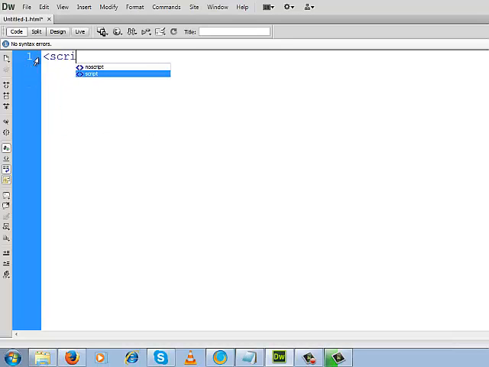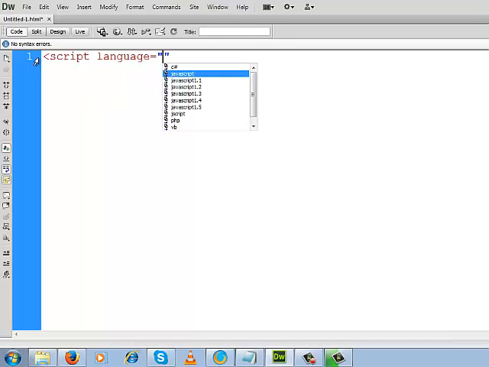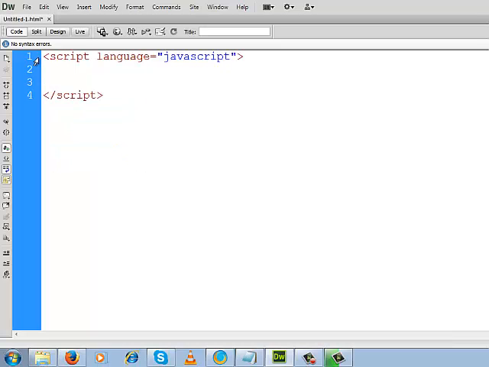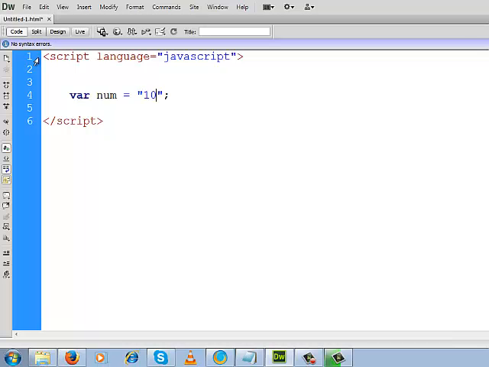So let us begin with JavaScript. Now let us take a variable. Inside this variable I will take a number, suppose 10. This is a number, so we shouldn't use any bracket or quotation here. I will write something like this, 456.